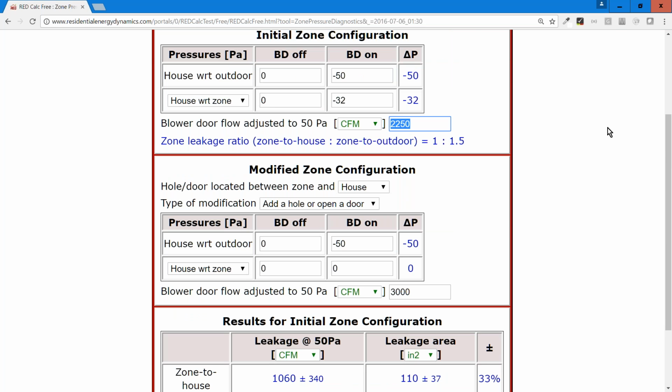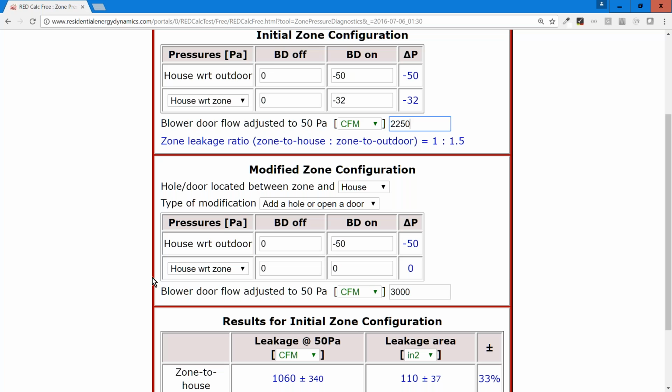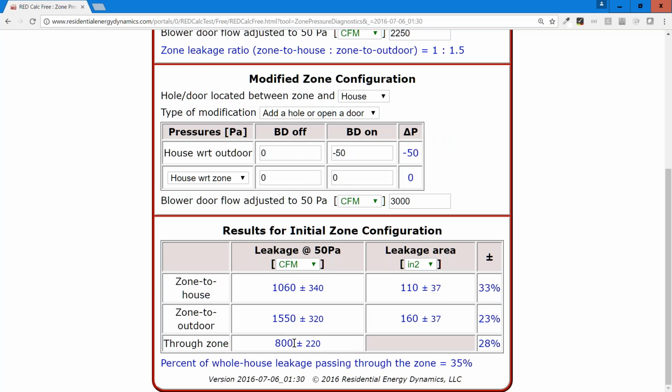This number comes down. So what they've got here with this target is a moving target. For example, if the whole house leakage is 2200 CFM50, the attic through zone leakage should be less than 220 CFM50, or in this case, this would have to be 220 or less.